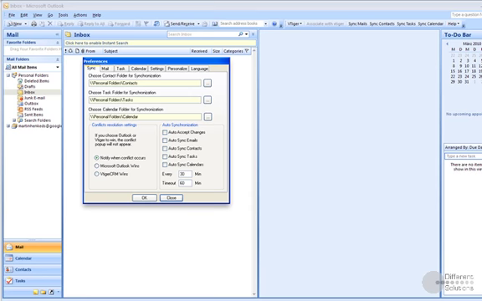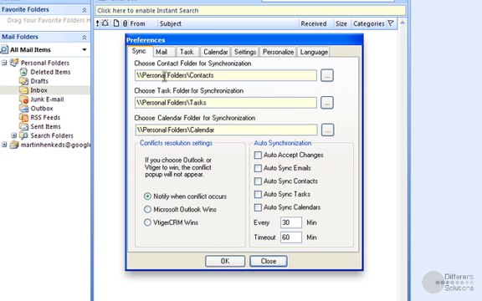In the preferences, you configure all the features to fit your needs. In the Sync tab, you choose the Contact folder, the Task folder and the Calendar folder for synchronization. With the conflict resolution settings, you can adjust the behavior of the plugin for when a conflict occurs. Notify when conflict occurs gives you information in a pop-up window. When you choose Outlook Wins or vtiger CRM Wins, you get no pop-up window.